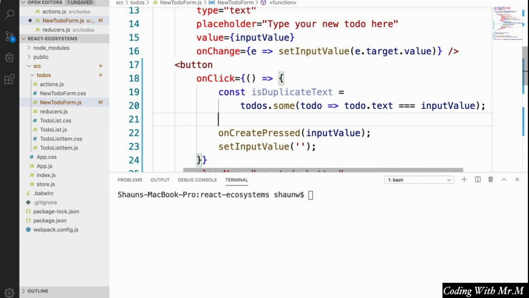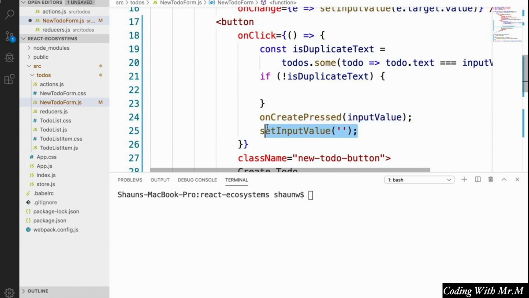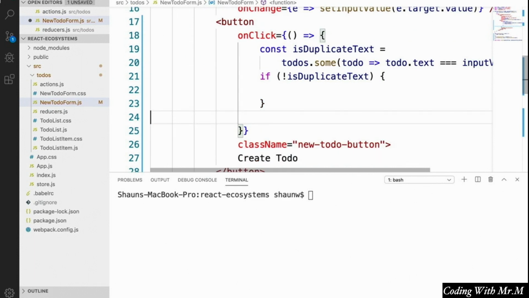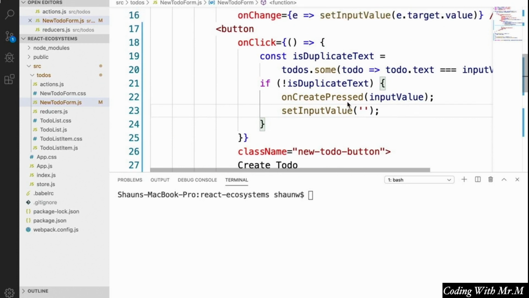And now that we've defined isDuplicateText, we're going to create an if statement here. We'll say if not isDuplicateText, then we want to do these things. Otherwise, we don't want to do anything. So we'll copy and paste those two functions. Our NewTodoForm is fully taking advantage of Redux at this moment.